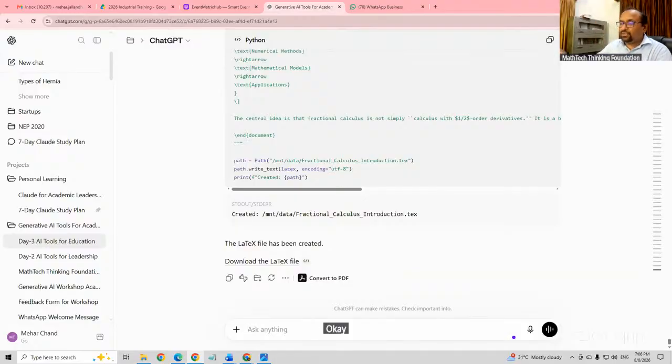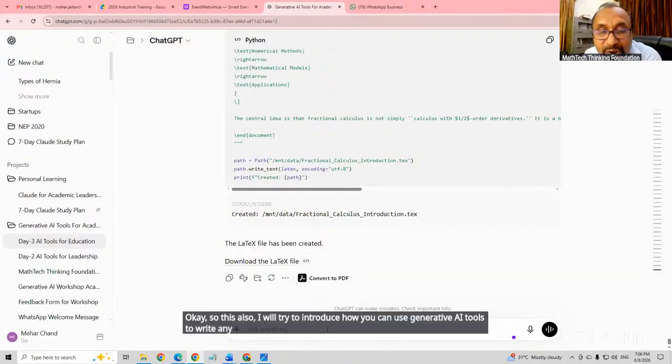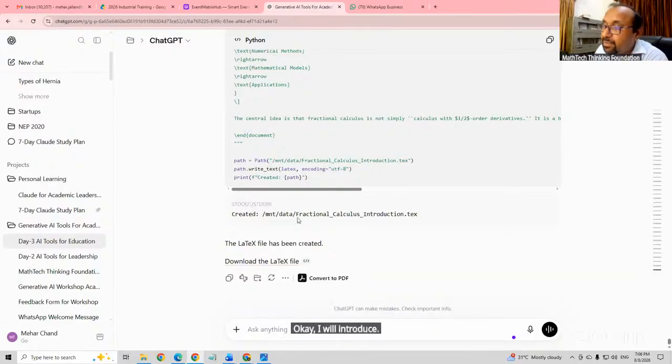Okay, so I will also try to introduce how you can use generative AI tools to write any document which you are required to write in LaTeX or Office. I will demonstrate in the coming sessions for 30 minutes. I will introduce it so that you can become familiar with LaTeX, and this will help manage your long documents.